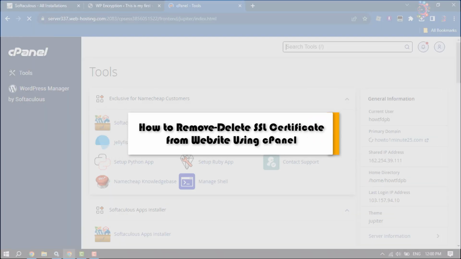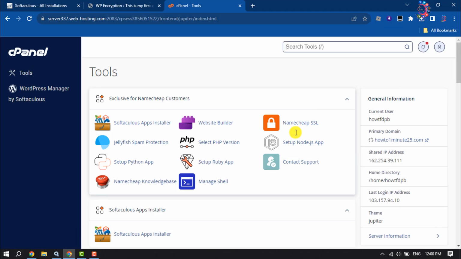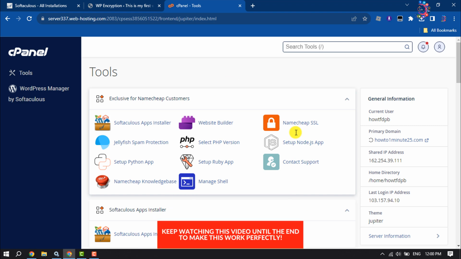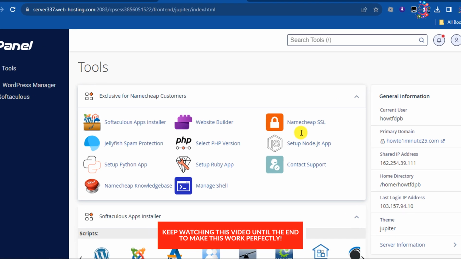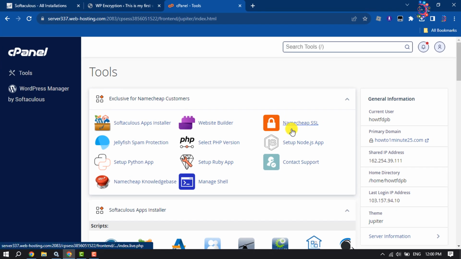This How To 1 Minute video will show you how to remove or delete an SSL certificate from your website using cPanel. Follow this easy, step-by-step tutorial to delete SSL from your website.